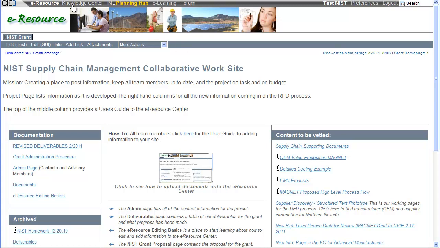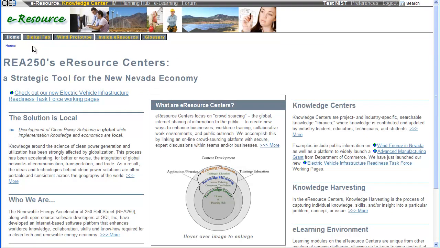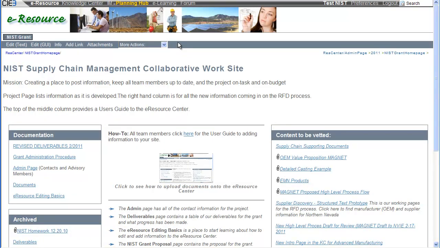We can contrast that with the Knowledge Center, where we see that Test NIST does not have privileges to edit the public side of the Knowledge Center. Only on the Planning Hub do you see the ability to actually edit the page. And so you'll be able to tell very easily whether you have access to editing the page or not. We're going to focus today really on Edit GUI.